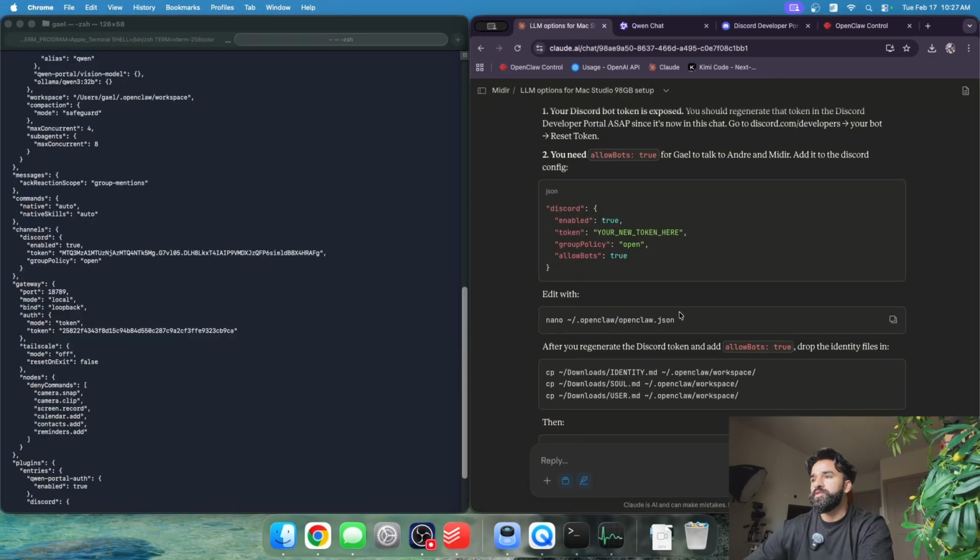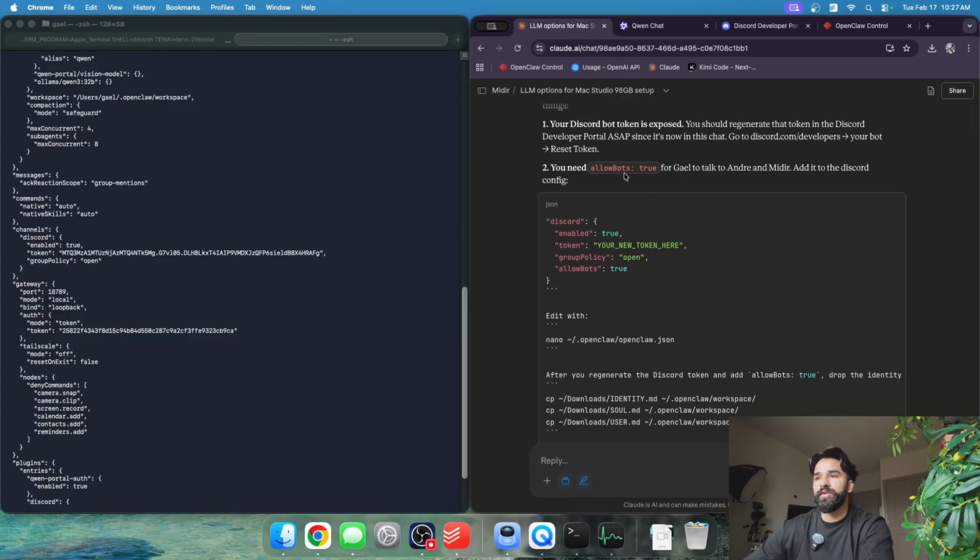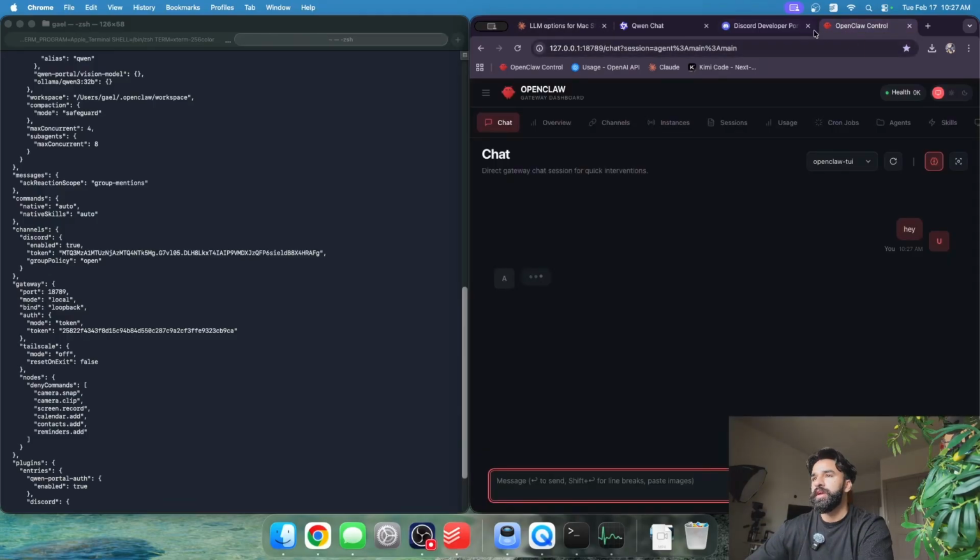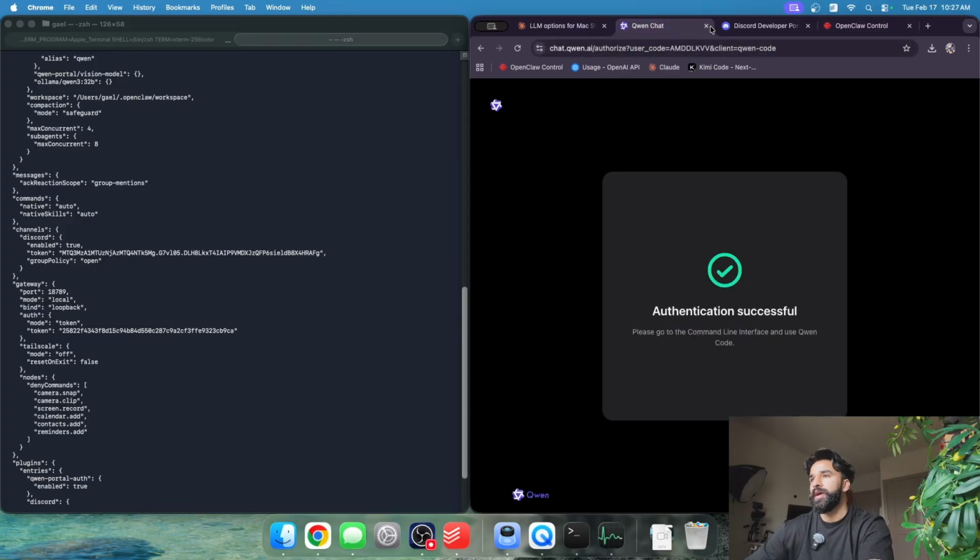You need to allow bots to be true. Oh yeah, you need to do this. If you don't do this, your bots are not going to be able to talk to each other in Discord. Okay, so make sure that you do this. You can do this by simply pasting it into here if yours is working. Mine isn't, so I'm going to go do that off camera.